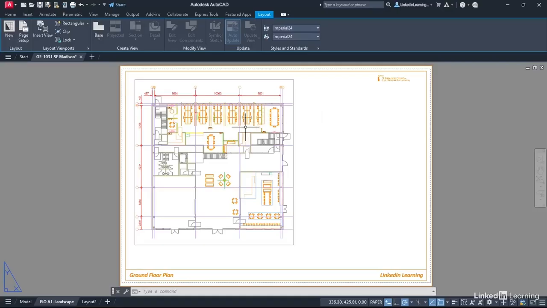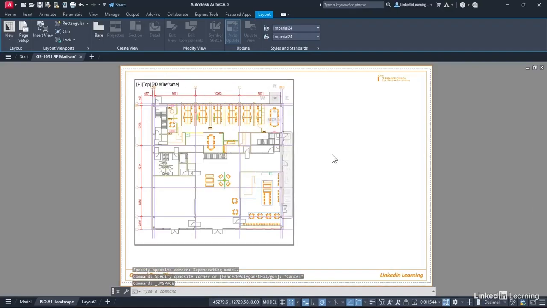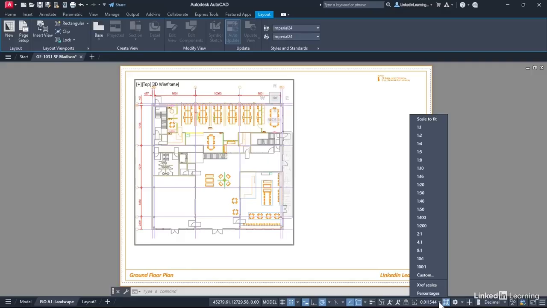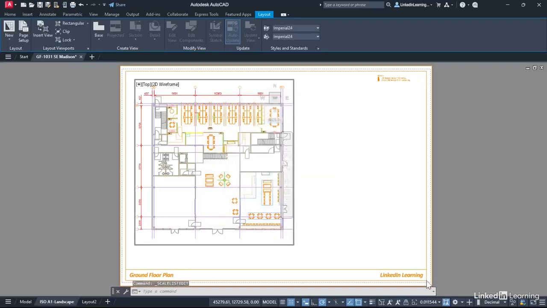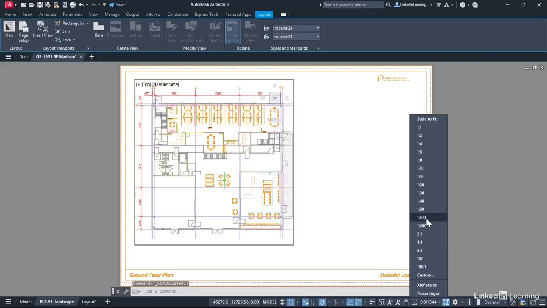So we're going to double click inside the viewport boundary, and that makes the viewport active. If I come down here now, can you see we've got a really weird number? So it's not a known scale, it's just a weird ratio of something to something. If I click here, I've got all my default scales available. Now I work to metric scales. If you want your imperial scales, click on custom and you can reset. If you click on reset and follow the prompts, you can either have imperial or metric scales. I'm going to cancel that now and go back to my flyout, and I want a 1 to 100 scale.